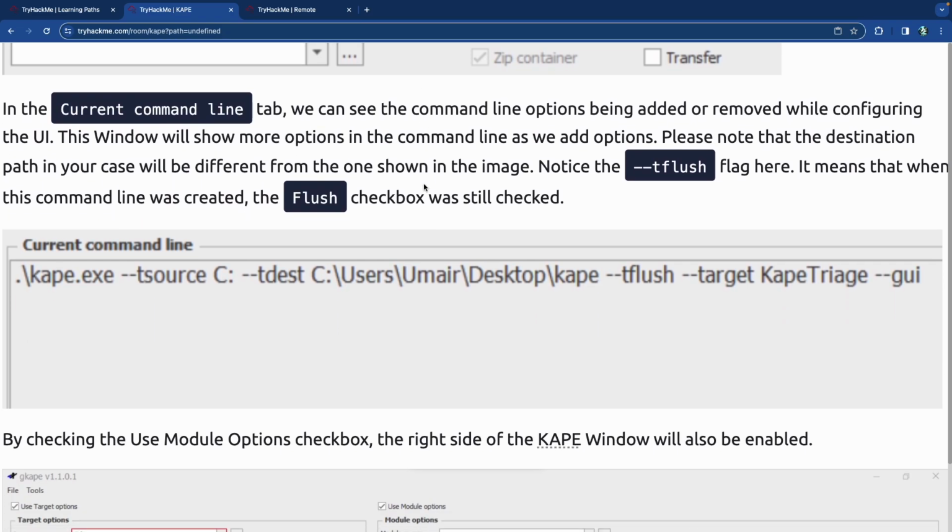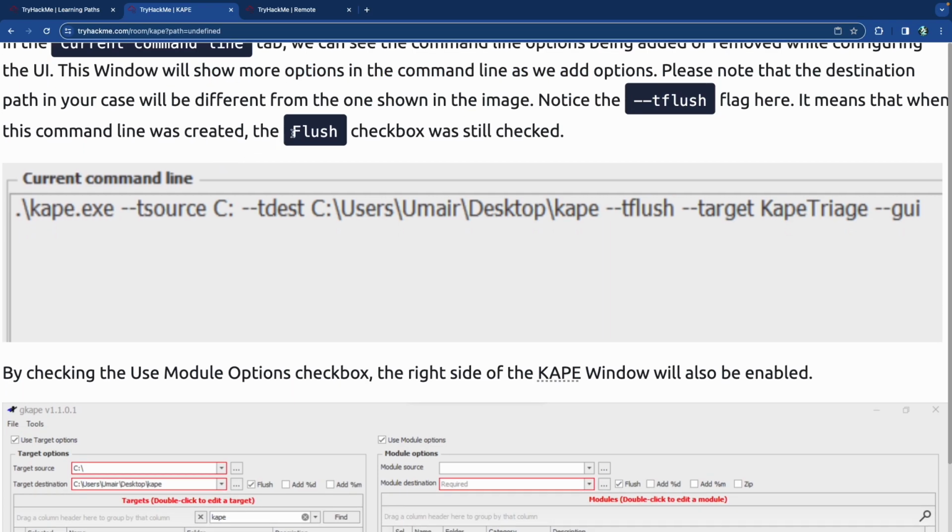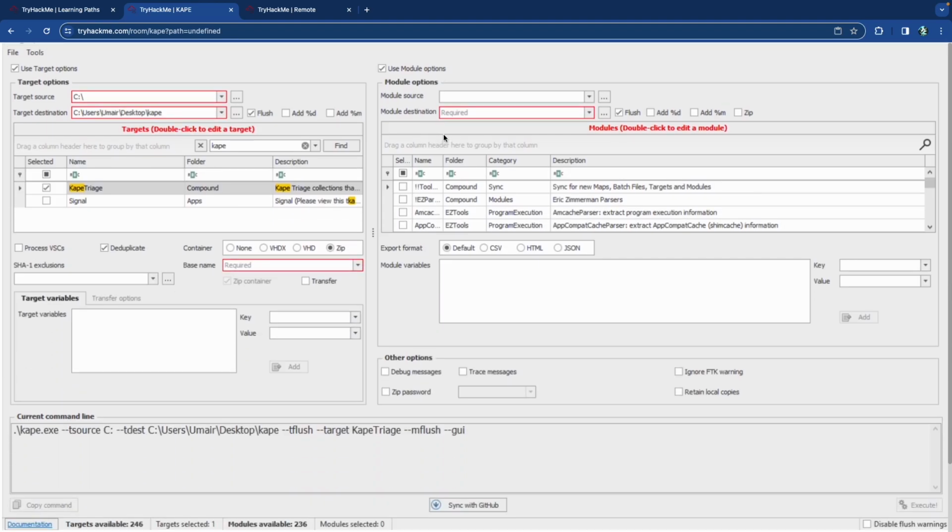In the current command line tab, we can see that the command line options are currently running. I guess this is the one that probably loads. This window shows more options in command line as we add options. So yeah, this just updates everything that's going to be run in the command line as you're selecting stuff in the GUI. And then there's a --tflush flag here. That means that the command was created and the flush checkbox was still checked.